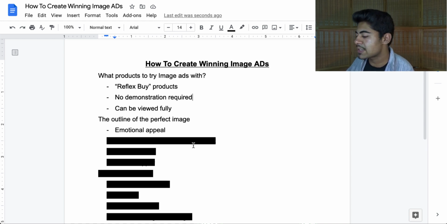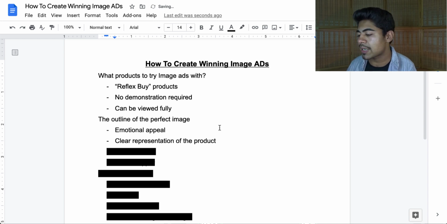because emotions are what sell the product in the first place. But this brings me to the next point, which is clear representation of the product. Again, going back to the first example, only use an image ad if you can't even view the product fully in that image, because you need a clear representation of the product. Without a clear representation, people really won't know what they're looking at. If they don't know what they're looking at, they're not going to click on your ad. So you want to make sure, along with emotional appeal, people actually know what the product is. It is clearly shown on the image ad.